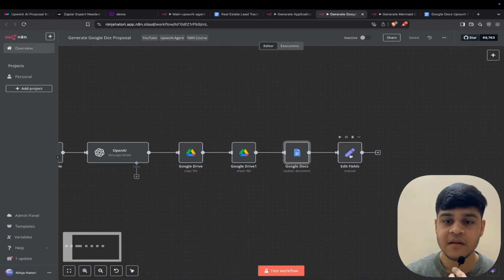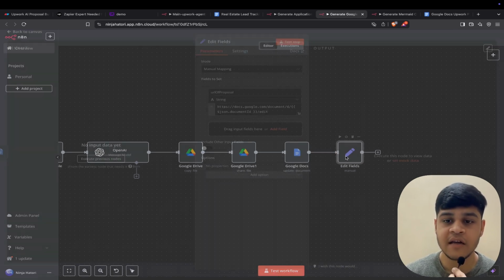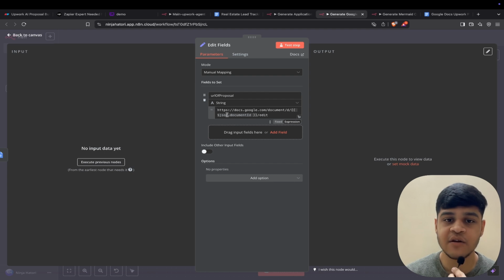After that, the Google Docs generates the doc ID of the document, and in this edit field, I have just added the document ID in the link so that I can get the plain text link from the output.